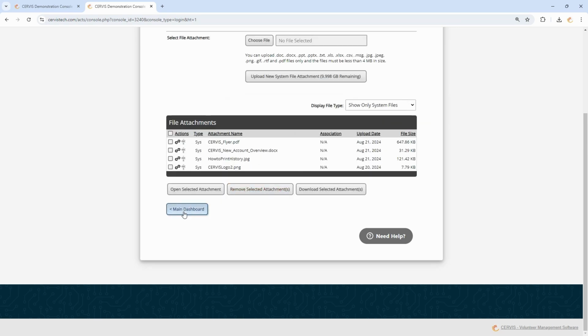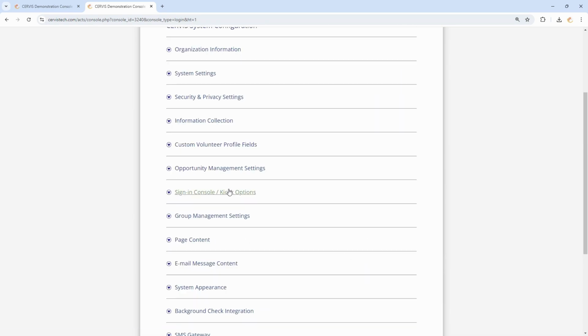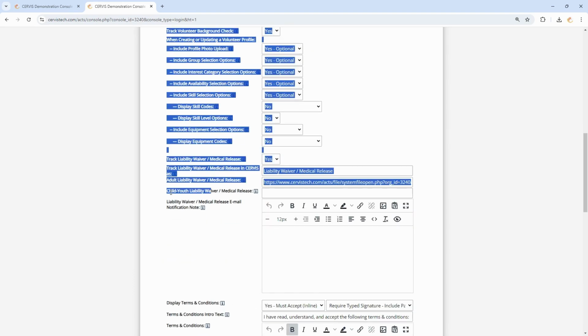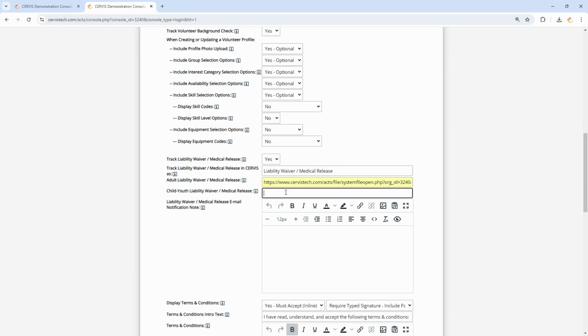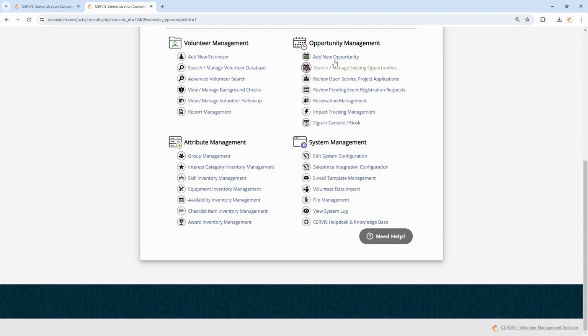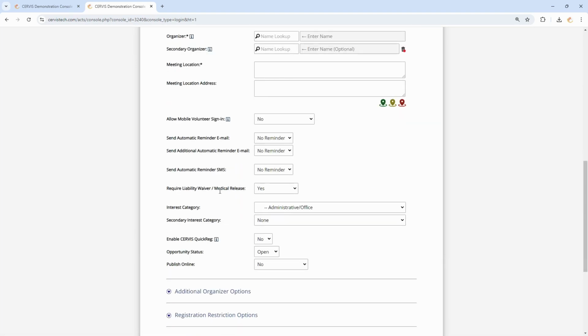So if we grab that, we can go and put this in the system configuration. So we could paste that document in here. If you have a totally separate document for children as compared to for adults, then you could separate that out. Otherwise, you can leave the second one blank. But essentially, when this is in use, so if we go ahead and update my configuration, because I've added this now, on every opportunity, I can tell the system whether or not the liability waiver is required.